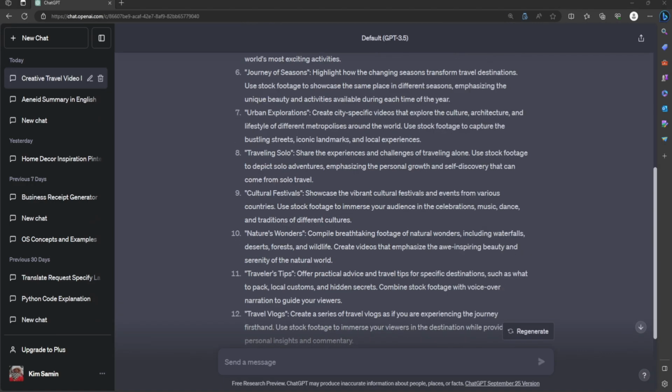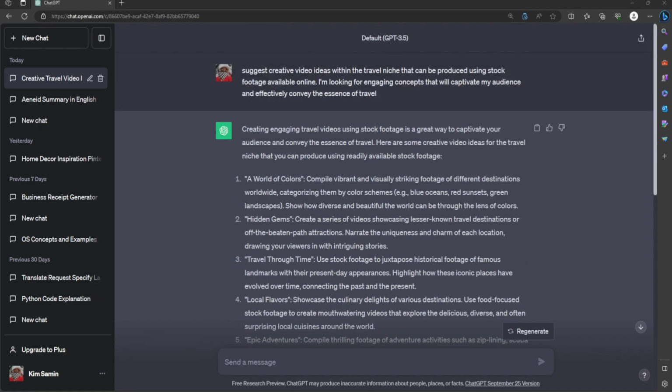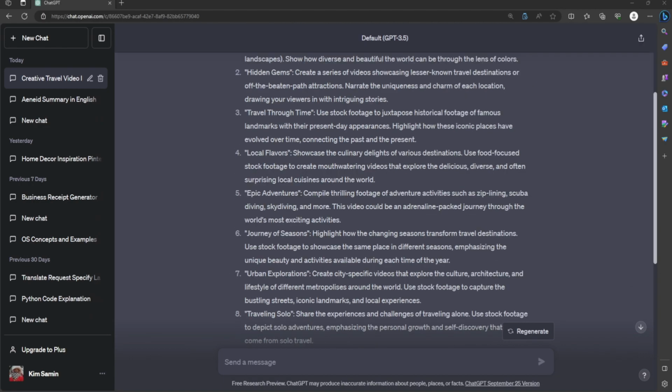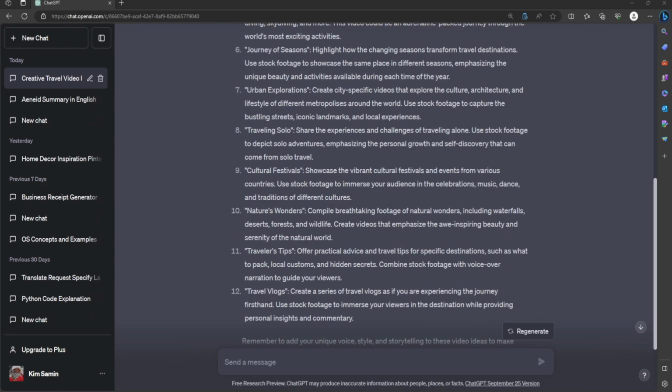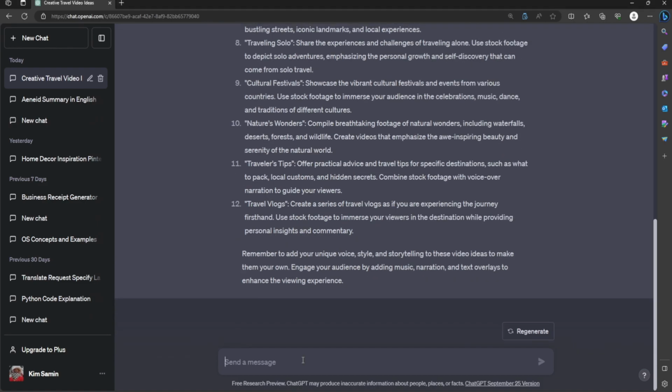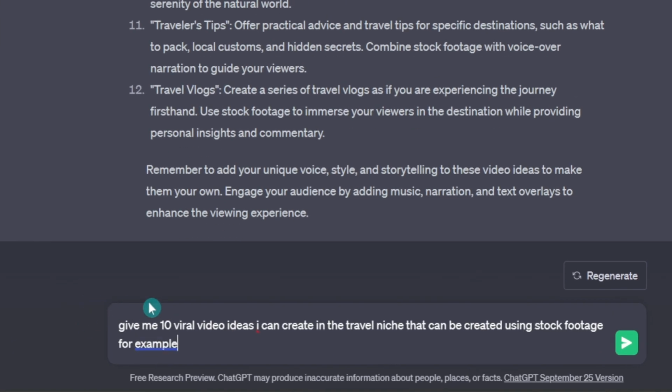So as you can see, ChatGPT has generated 12 ideas right here for me. And as you may know, this is not the typical top 10 places to visit. And for the second prompt, we're just gonna type this. Give me 10 viral video ideas I can create in the travel niche that can be created using stock footage, for example. And right here, we are going to specify on what videos we are making.